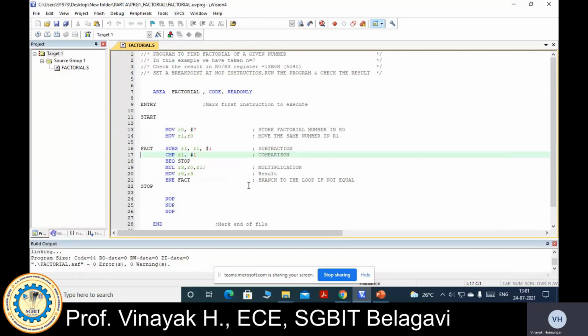Now let us see how to execute this problem, that is, to find the factorial of a given number. You can see here that I have used the name as factorial. Then since it is code and read only, we are going to take it as code and read only memory. Then as usual, this is the starting of your program, so we are using the keyword ENTRY. Then to indicate the execution, you are using the keyword START.